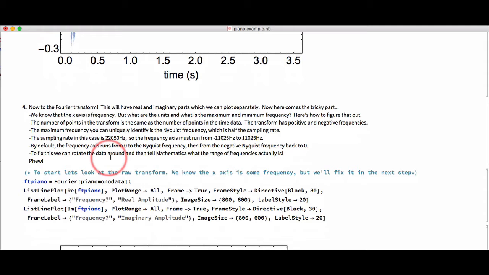Okay, so let's look at the raw Fourier transform. To take the Fourier transform of the piano data, we use the command Fourier. This takes the numerical Fourier transform.